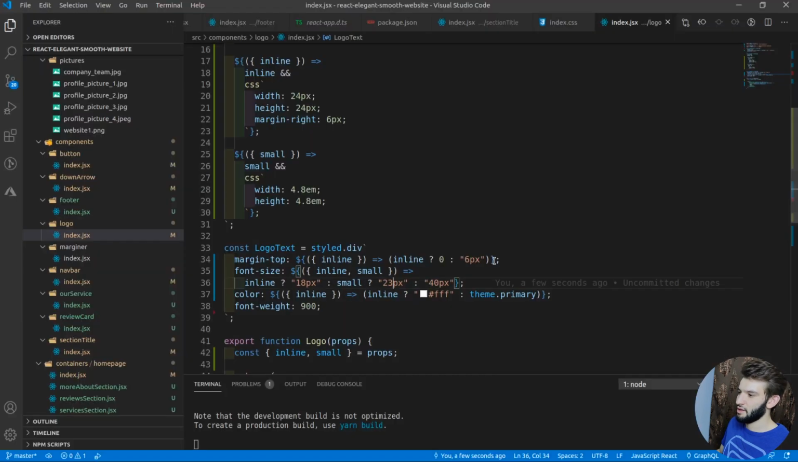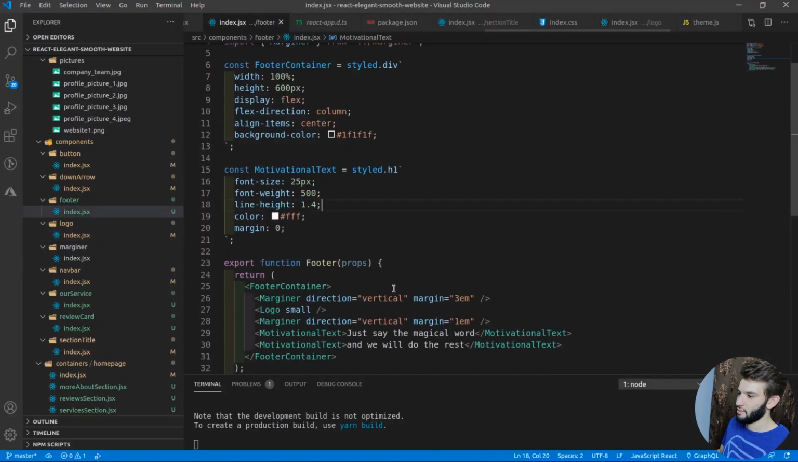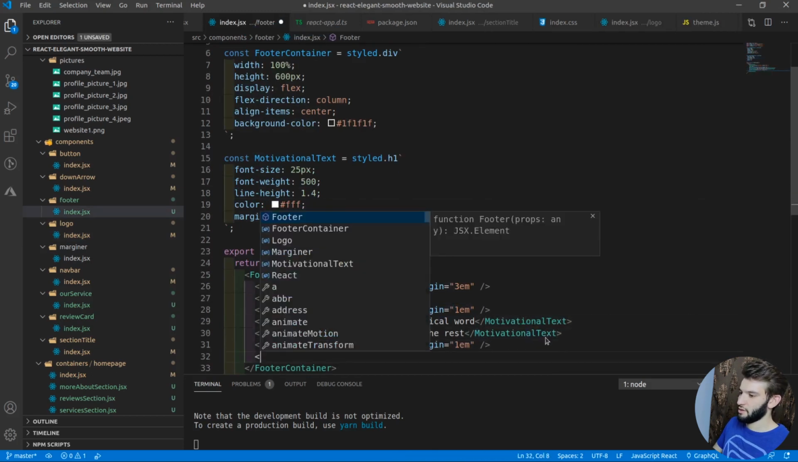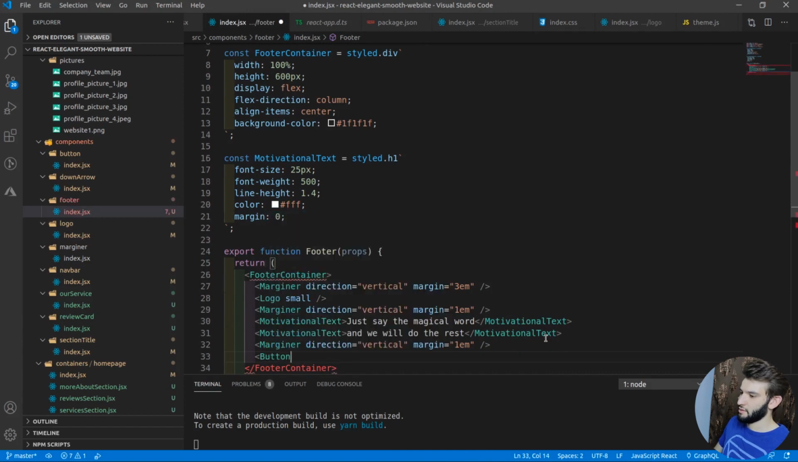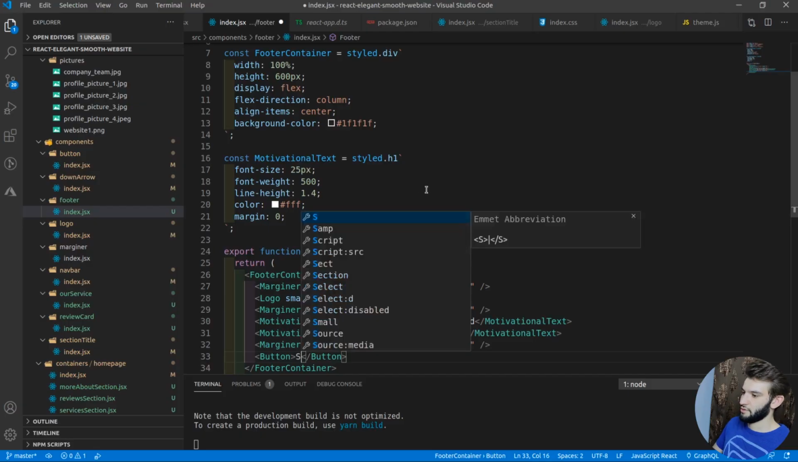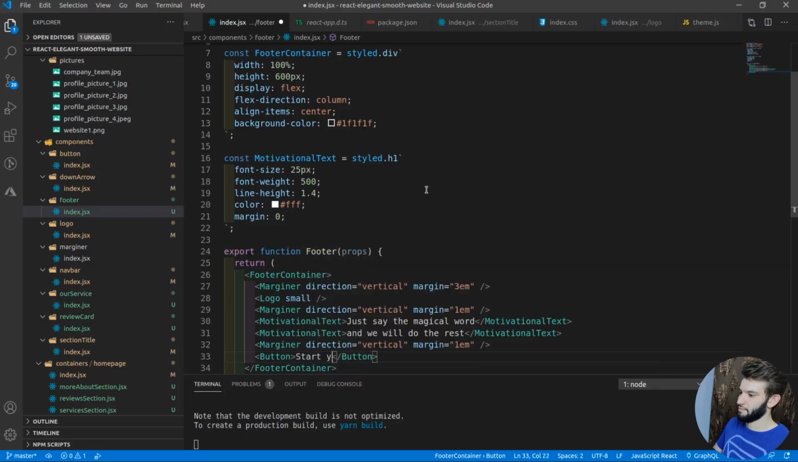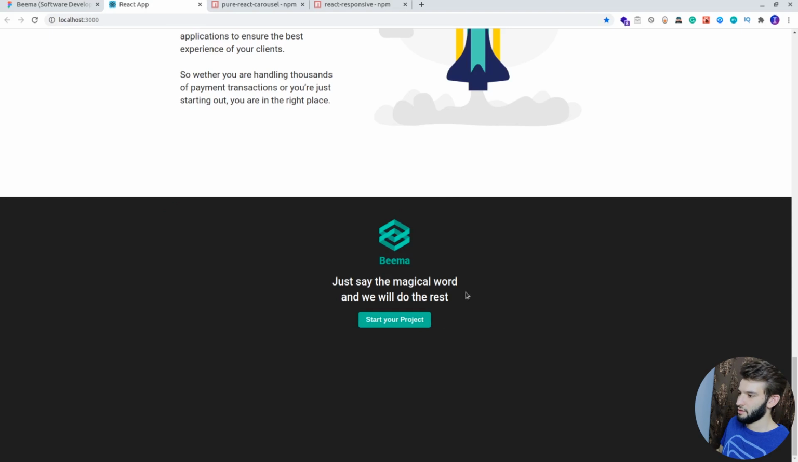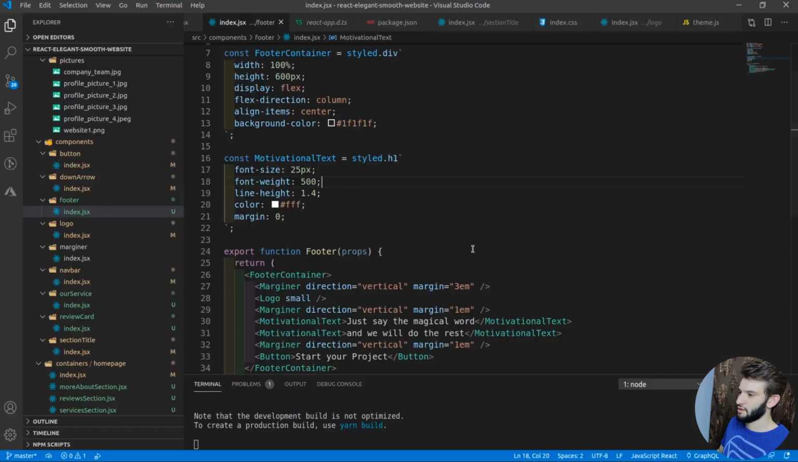Now we just need the actual button that we used before, and also some margin to introduce that. So I'm just going to use this. I'm going to make the button, import it real quick, and what is it? Oh, it's called Start Your Project. Okay, so start the project. Really cool. And yeah, so we got the button here, got the text here.